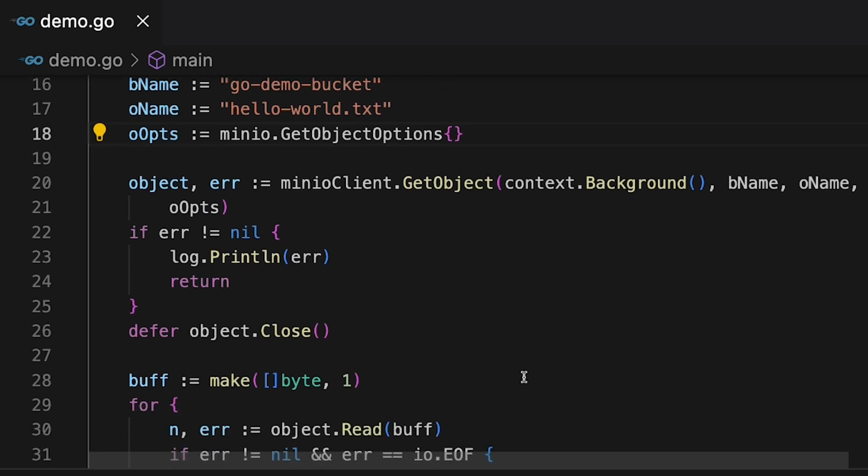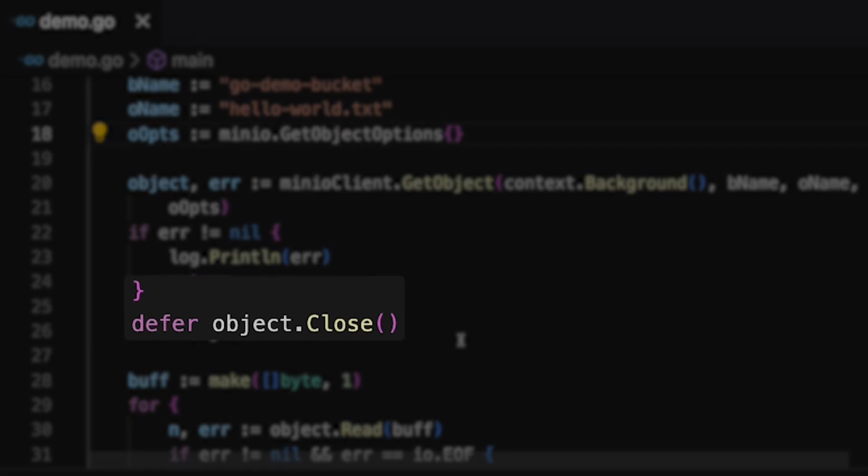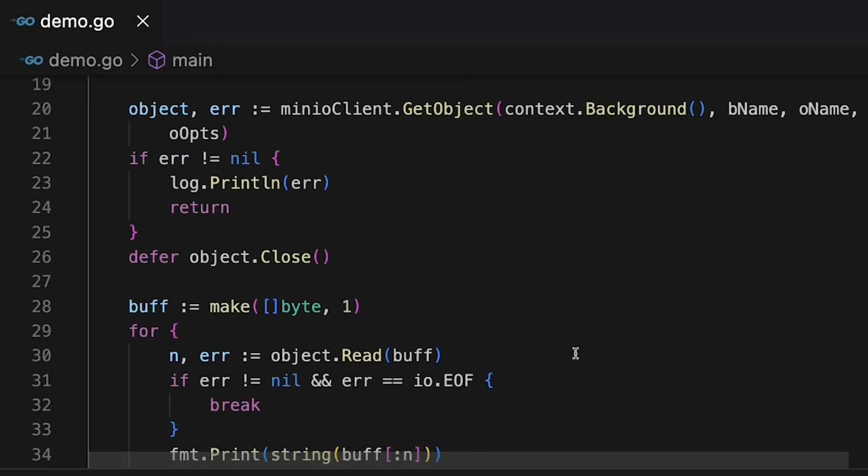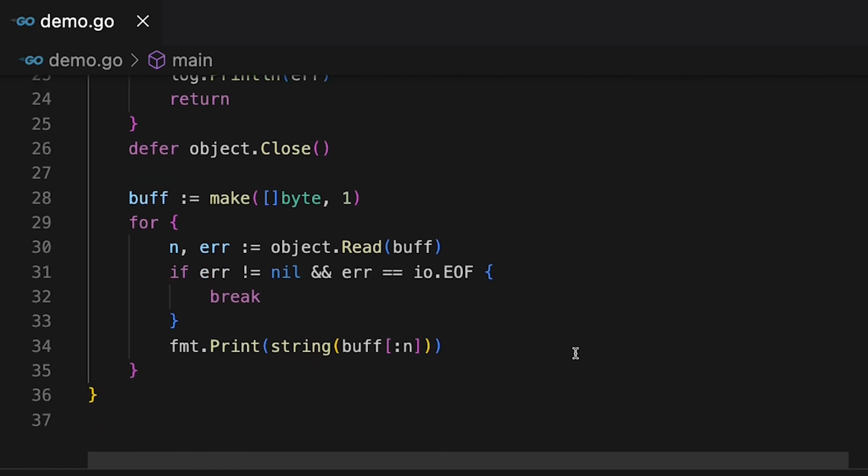So once I get my object, I need to make sure that I don't have any errors. I'm also doing an object close. You need to make sure that you're closing that connection, but I'm going to defer that until I'm done with the main method. That's one of the cool things about Go. So I'm setting up this buffer. It's going to read 1 byte at a time out of my stream. And then when it reaches the end of the file, it's going to go ahead and break my for loop here. And then for each byte, I'm just going to write out that letter.